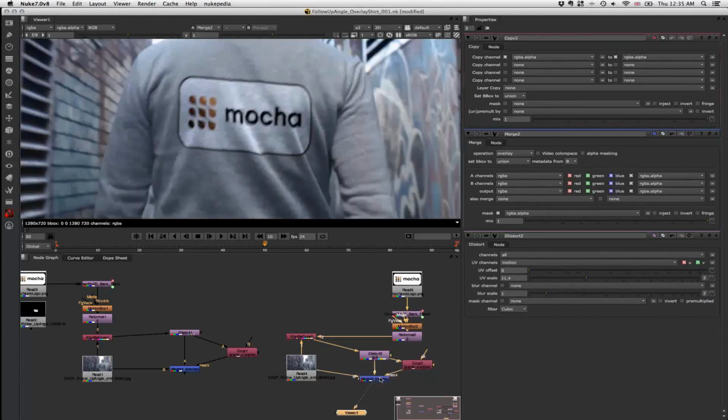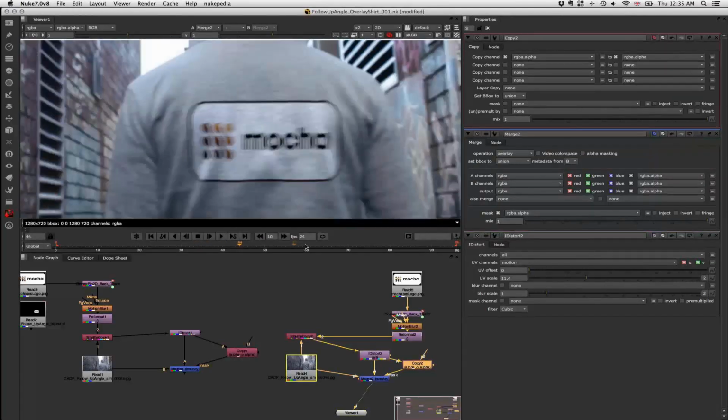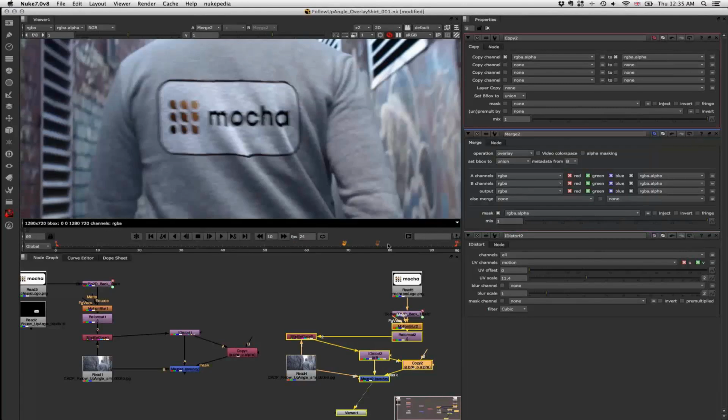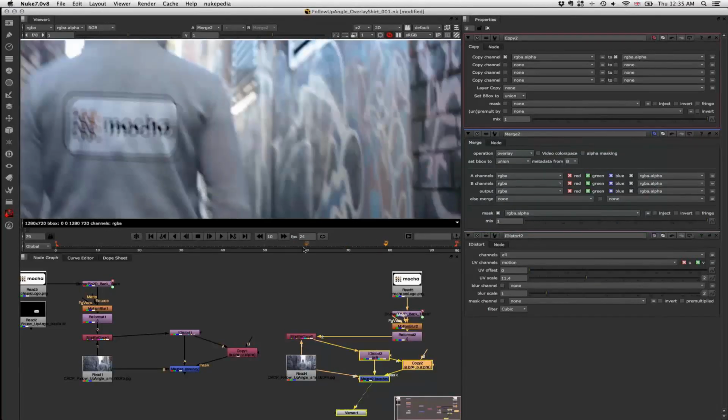So when we press 1 again, we can see that coming up. So if I just disable that mask, you can see it's masking out the additional information outside of that merge, and then clumping in correctly. So now if we scrub through the shot, you can see how that's distorting and doing motion blur on top of our original tracking data.